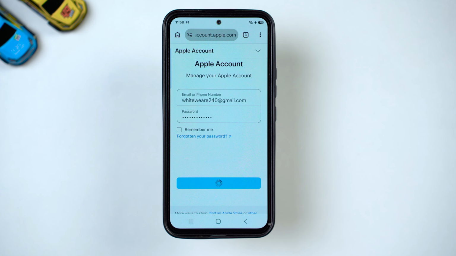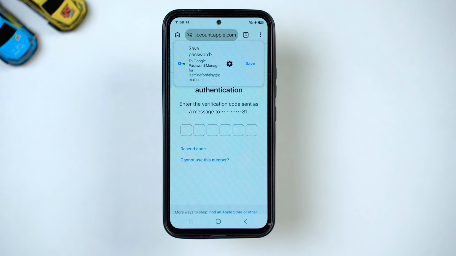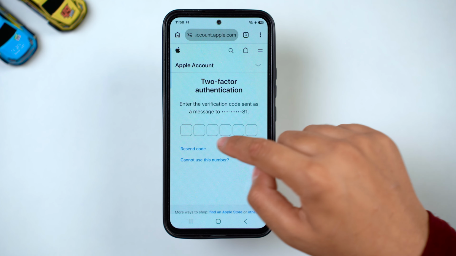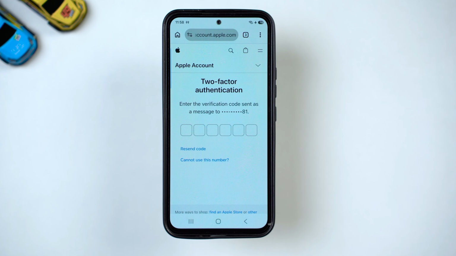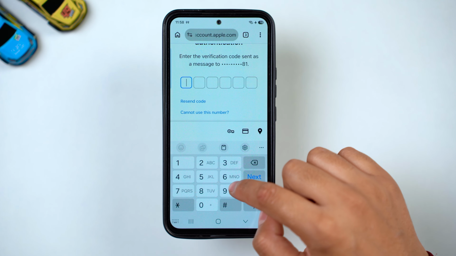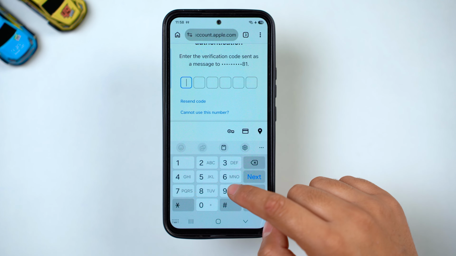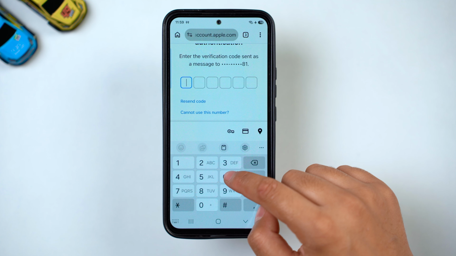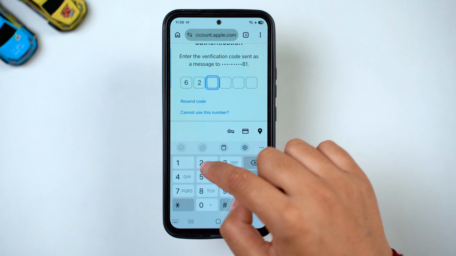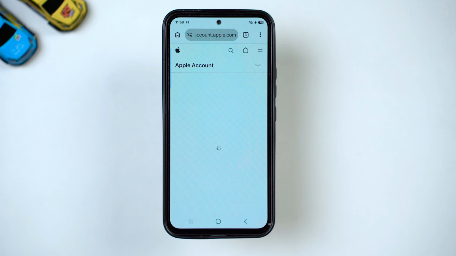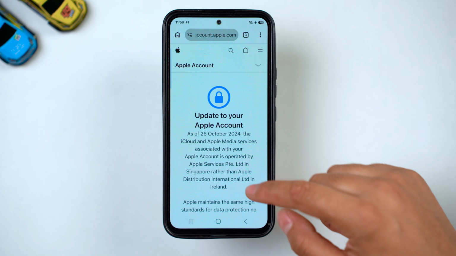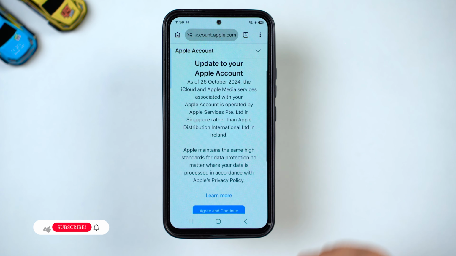So once you've typed in or tap onto the sign in button, you will then be asked to type in the verification code, which is going to be sent to your recovery email or your phone number. Now, once you've received the verification code, simply type into the box. Once you're done, it's going to auto verify, and here's how you've successfully signed into your Apple ID. So this is the way you could do it.